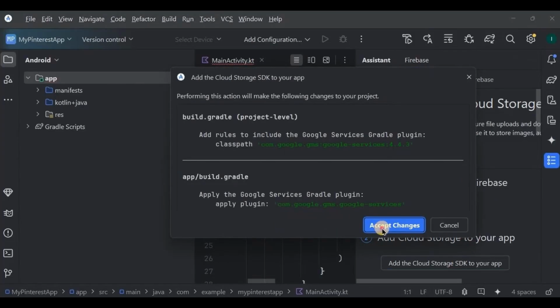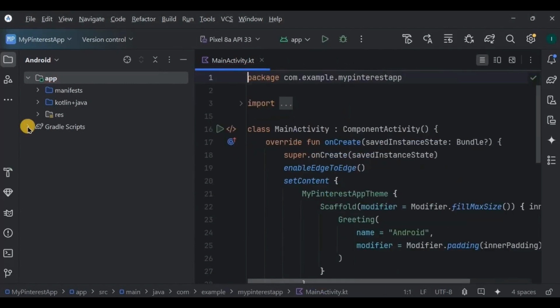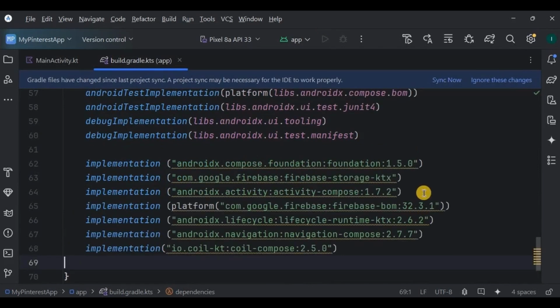Click on Add Dependencies, Accept Changes, and done. Then go to Gradle, add these 7 dependencies. I'll mention them in the description box so you can copy and paste them. All of these are for Firebase, Lifecycle, Navigation, and Coil. Coil is used to display images.